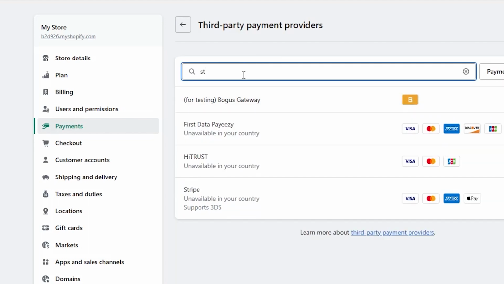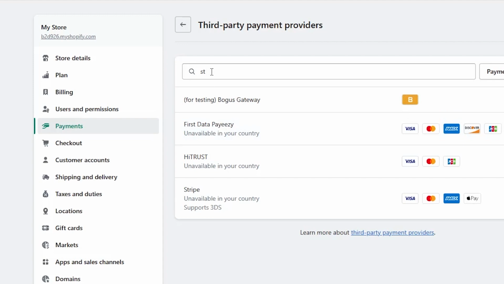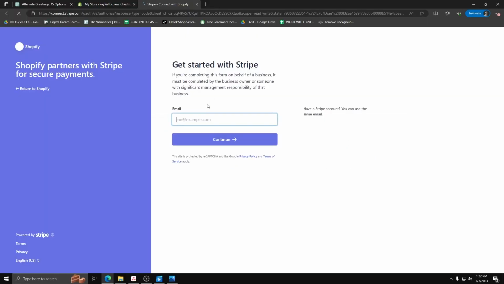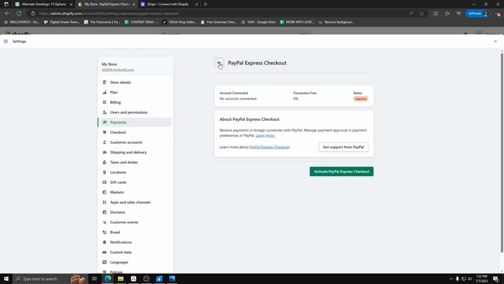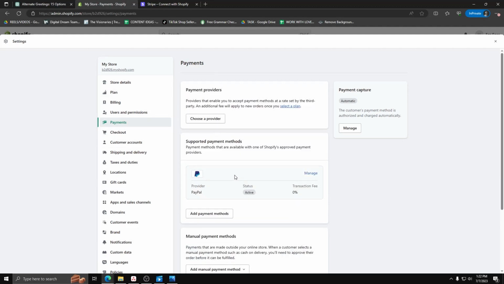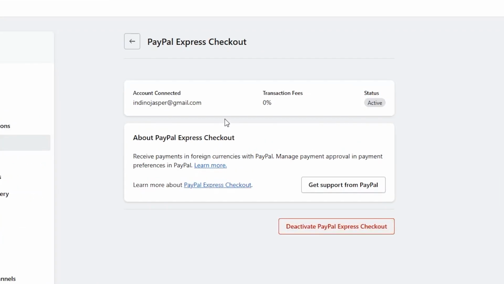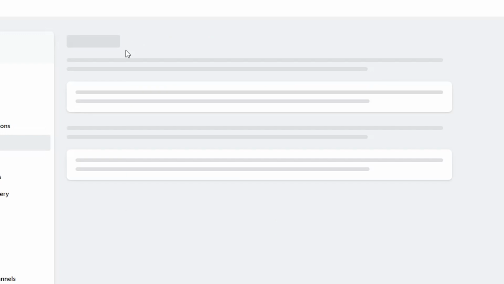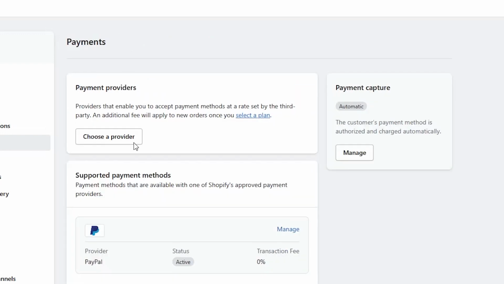For this video, we're going to be using Stripe as our payment provider. And if you go back to the payments list in the settings menu, you should be able to see that the PayPal account that you've logged into is now linked to your Shopify account and is active.